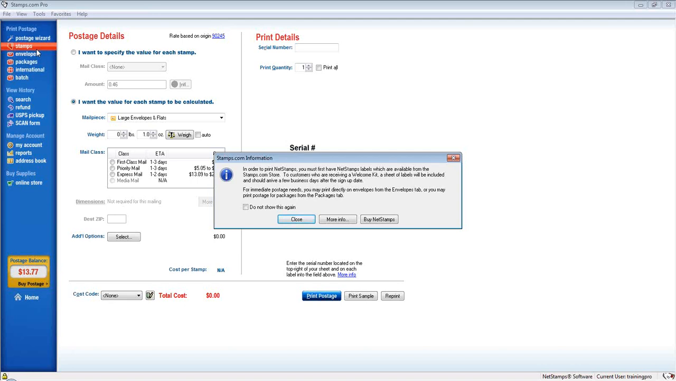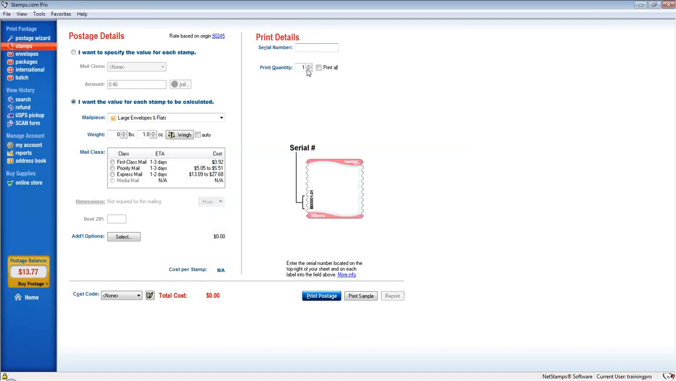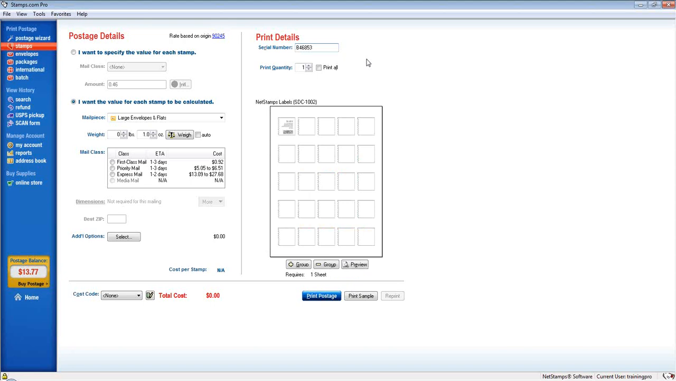So each NetStamp label sheet has a serial number in the upper right-hand corner. We can type in this serial number up here in the top right below Print Details in the upper right-hand corner. So I'll go ahead and type in my serial number for one of my original NetStamp label sheets. And once I do, you can see a preview picture of the label sheet below.